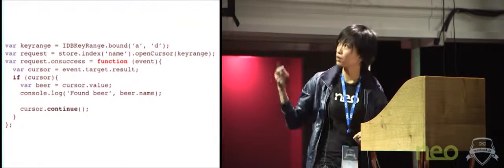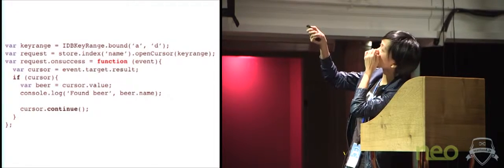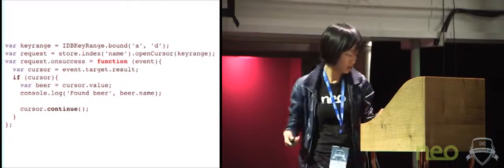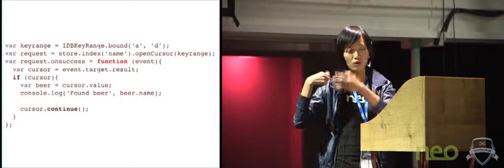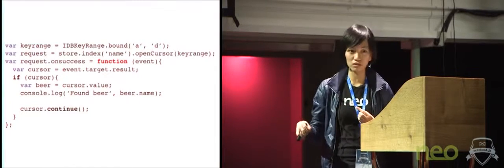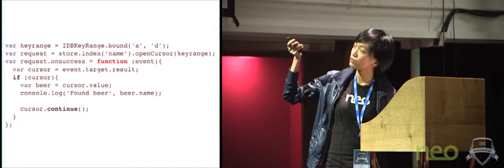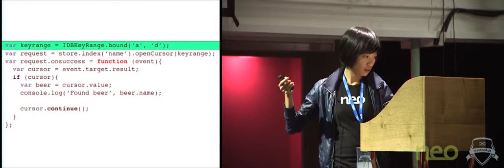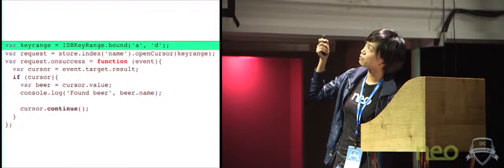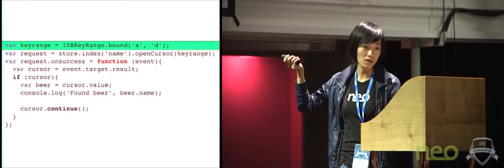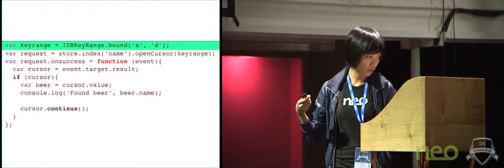Another snippet, this one is about searching for beer with names starting from A to D, I guess. So I already omitted the part where you have to open the database and get the transaction, but still it's quite long. Firstly, you have to define a key range where you define the upper bound and the lower bound of the range that you want to get the index, get the objects for.